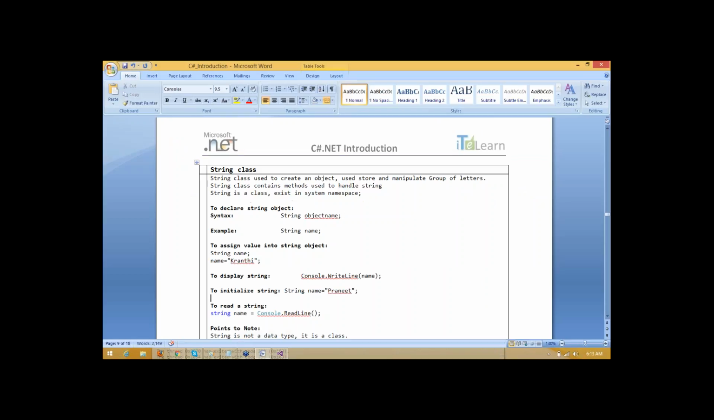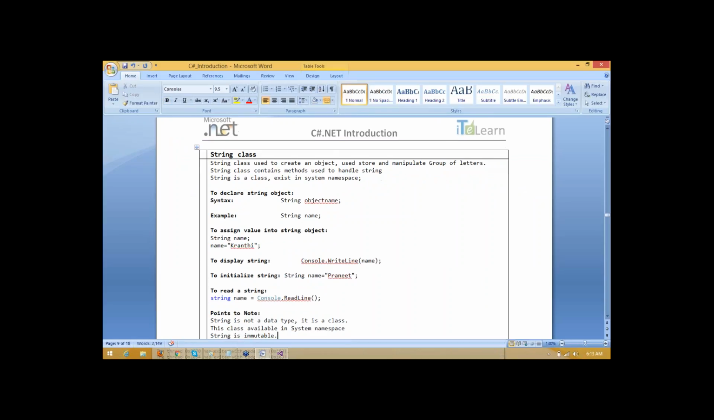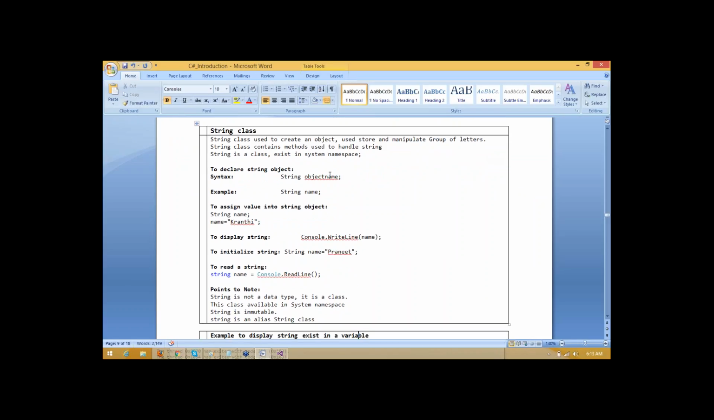Alright. Each and every point has been explained in detail for your reference. So declare the variable, assign the value, initialize, read a value. And there are some important points to remember. String is not a data type, it's a class. Like integer, character, decimal, it's not a data type, it's a class. The class is available in the System namespace. By importing the System namespace, it is available.